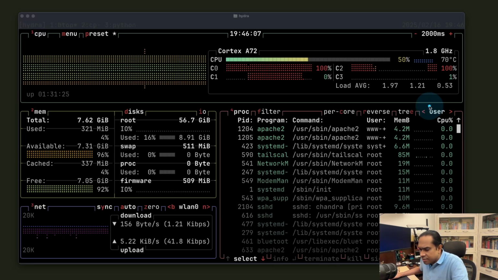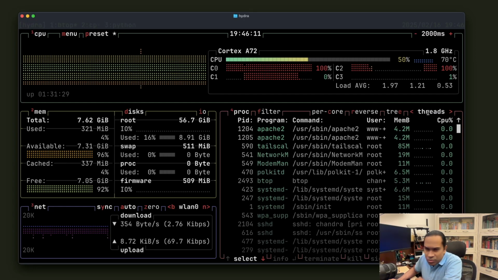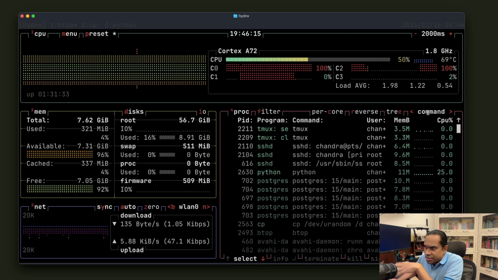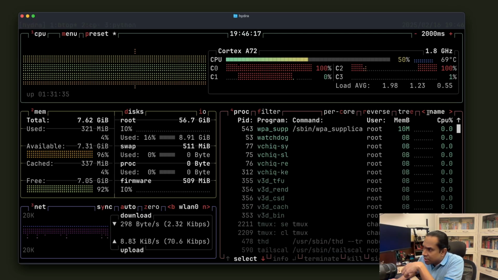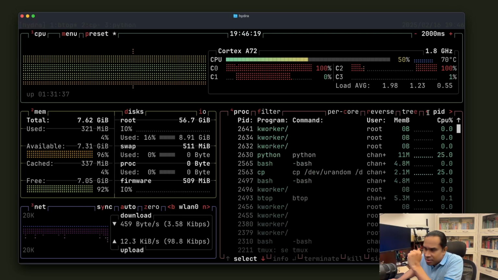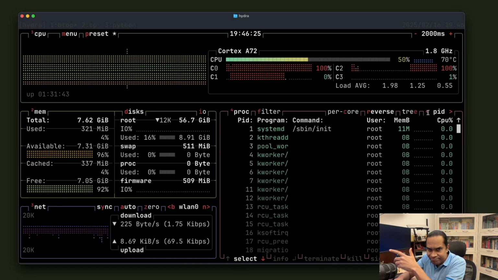And by the way, you can use the left and right arrow keys to order based on different parameters: based on number of threads, based on the process per command name or the name of the program or process, PID. It's always in descending order. If you want to make it ascending, you can always use R. R will reverse sort it. So that's what it does.